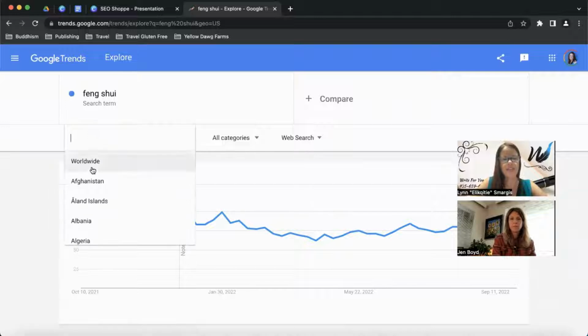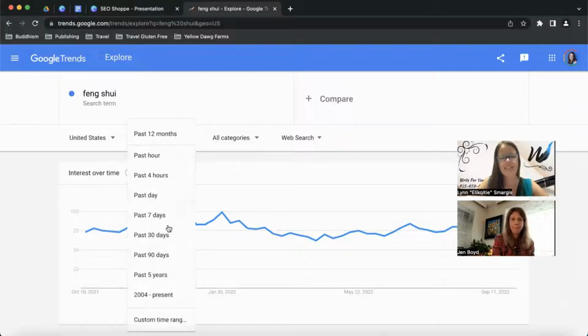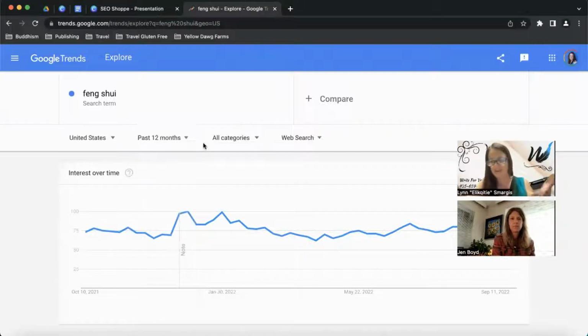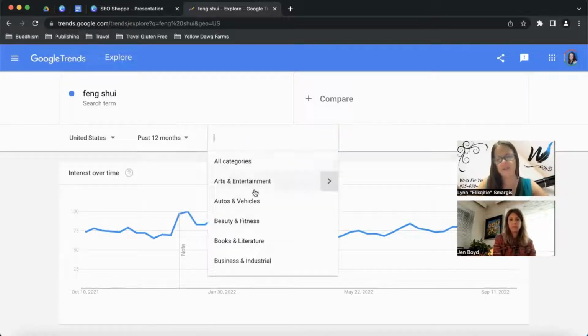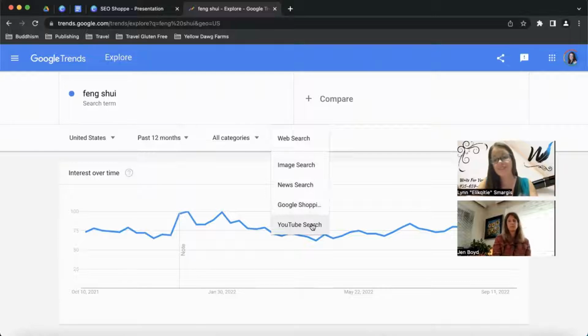One is you can change it to worldwide or a different country. Since Jen, you're in the United States, we live in the United States, you can change the date up to 5 years or 2004 to present. But I like to keep it at the past 12 months, because with everything that's fluctuated with COVID, anything before 12 months is probably not going to be very relevant. Sometimes it will, and you can always look and compare. And then there are different categories. If you want to change the category, you can. And then there's an image search, a news search, Google Shopping, and YouTube search. So you can do lots of different kinds of searches.